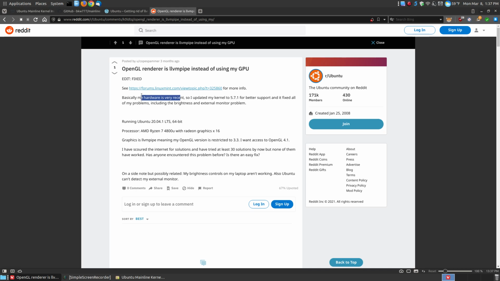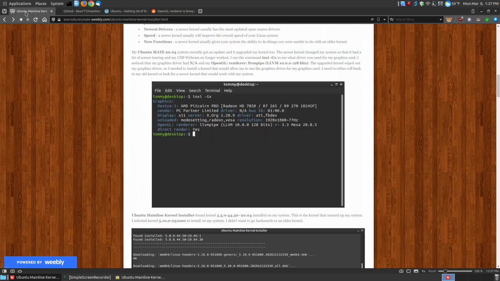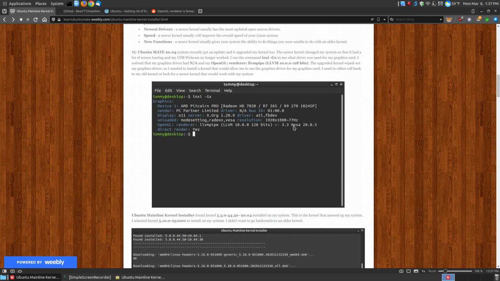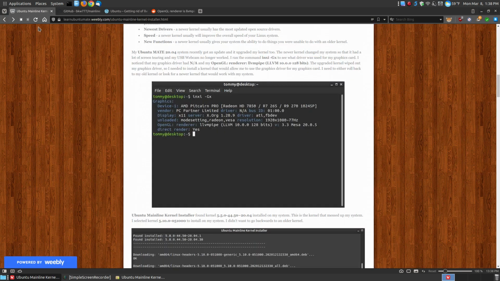They fixed theirs just by changing the kernel. So that's what I had to do, and then I had to go and do this: Ubuntu getting rid of the LLVM pipe and installing open source drivers correctly. So I had to go through here. Now I don't have this on this particular page, but I can add it, and I will make another section explaining how I upgraded the kernel, and then I did the steps on this, and that fixed my problem. So as you can see here, sometimes changing out your kernel will fix problems, but not every time. Like for this particular individual, upgrading or changing the kernel did fix their problem, but I had to change my kernel in order to fix my problem.